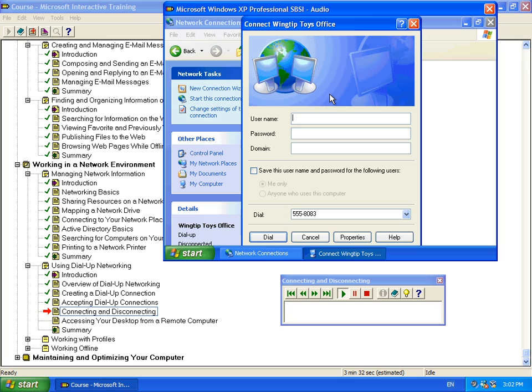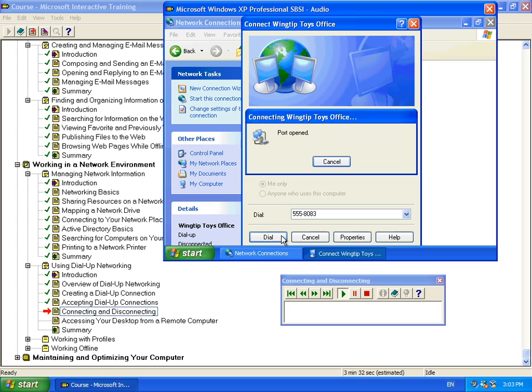The username and password you enter must match those configured for the computer that will accept this incoming connection. To save time, the username and password will be typed for you. To establish the connection, click Dial. Using a modem and a telephone line, the computer dials the phone number and establishes a connection.